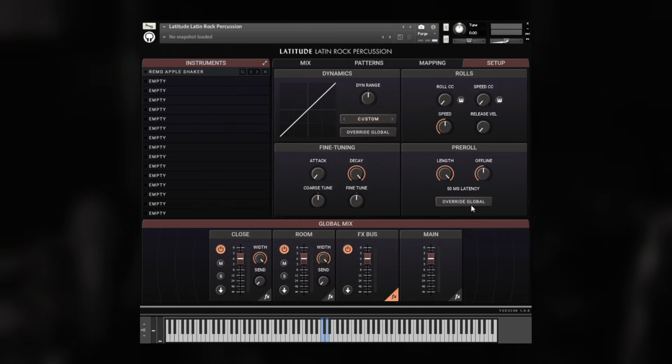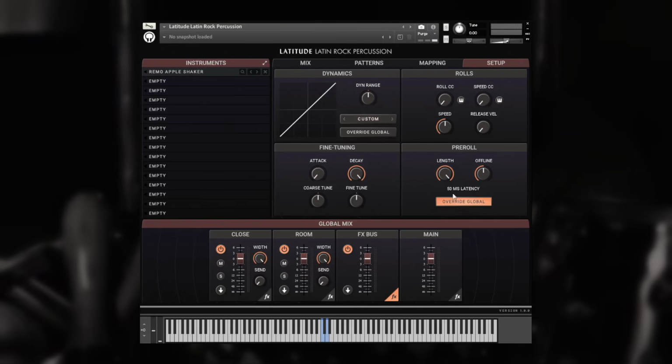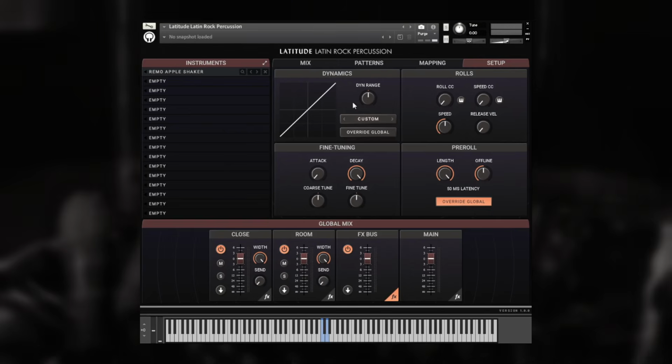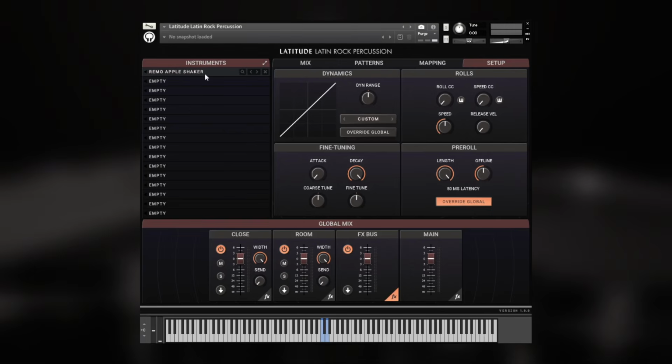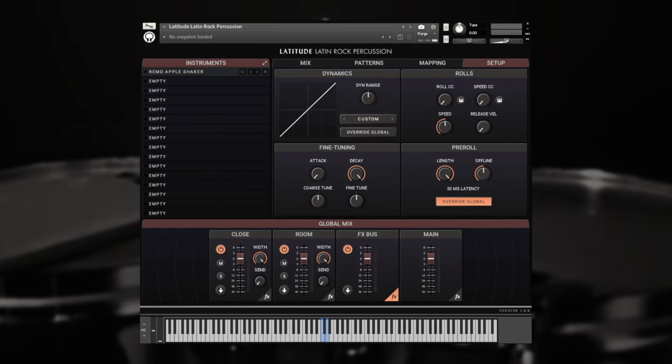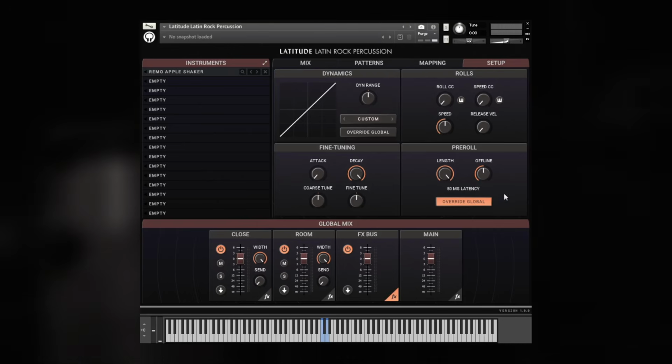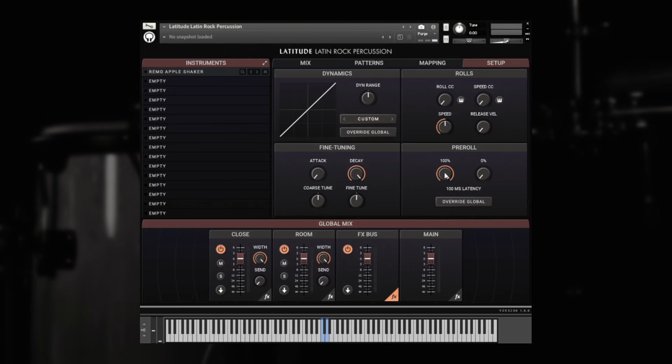Lastly, there's an Override Global button here, and when you enable it, that lets you set unique settings for the pre-roll just for this instrument slot, independent of the other instruments. Or if you prefer the pre-roll settings to be global, you can just disable that button and you can change the pre-roll for everything at the same time.